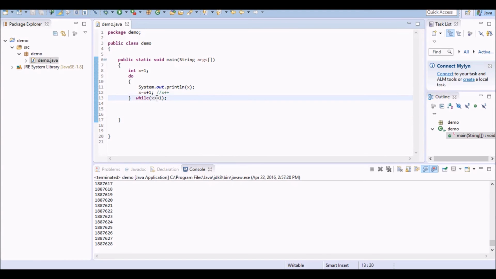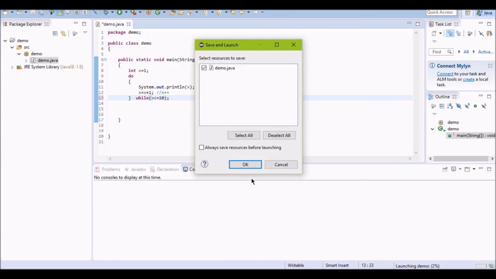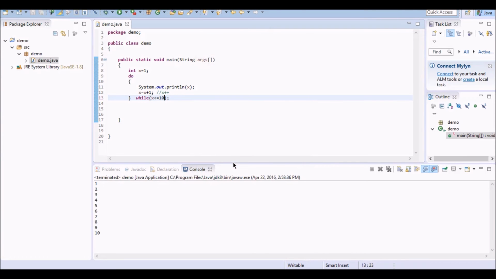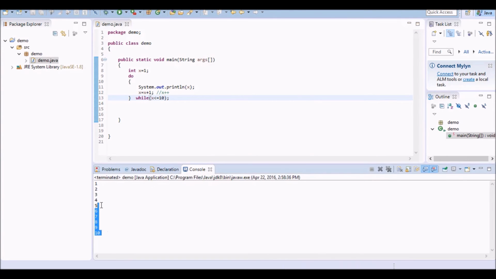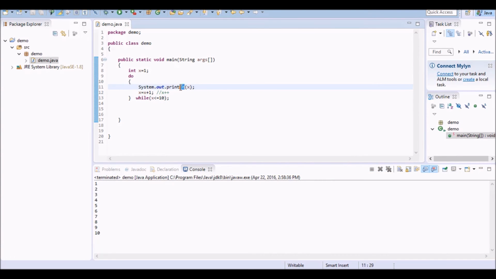So let us check here what will happen. x less than or equal to 10. So we will run the Java program. See, now it is showing 1 2 3 4 5. See here, after printing one it is going to the next line. This is because I have given println.